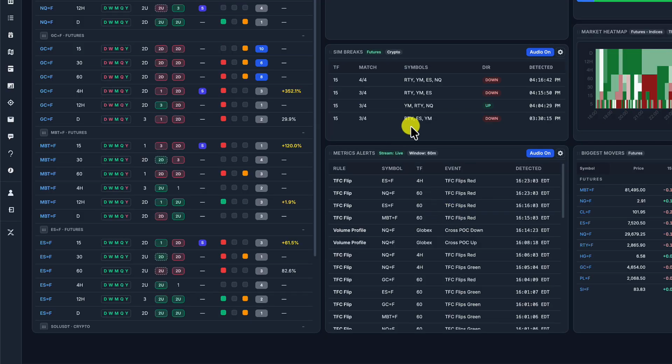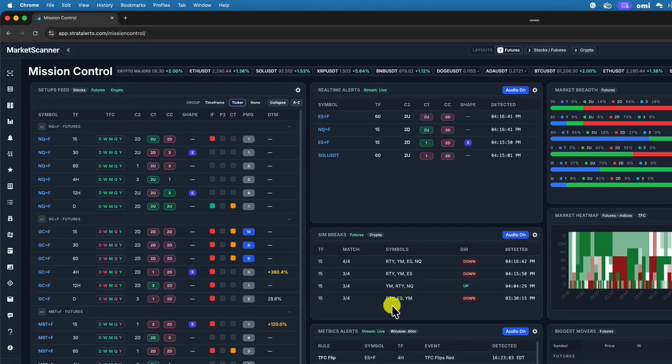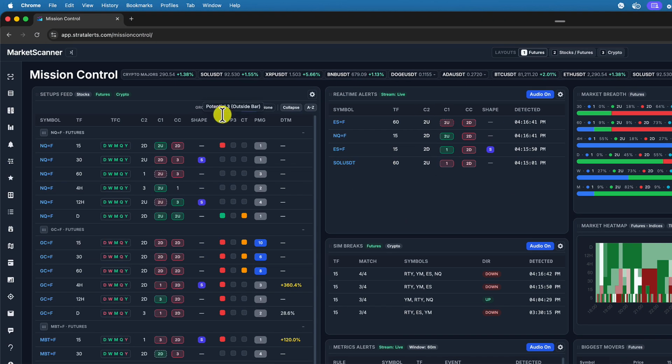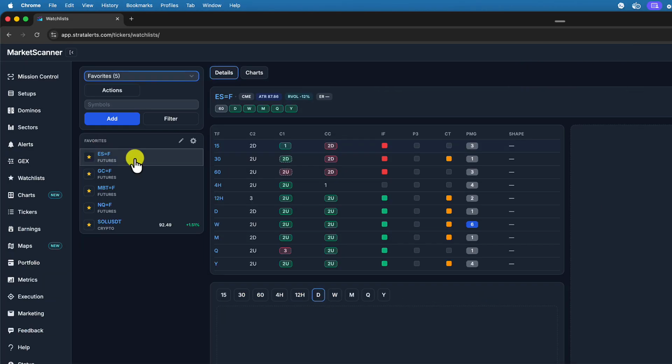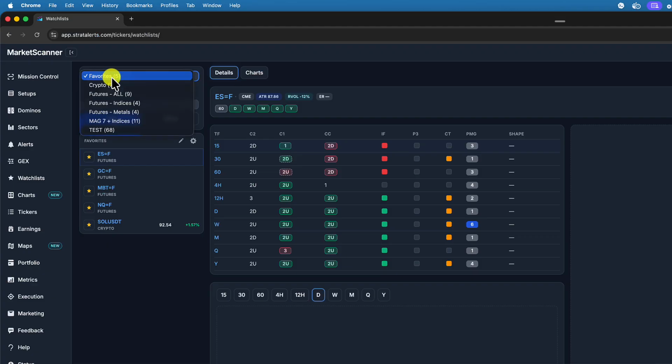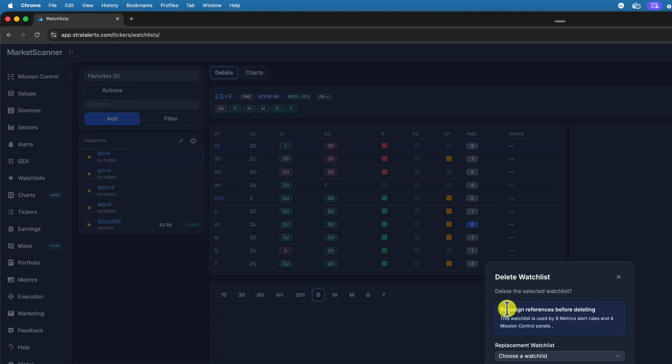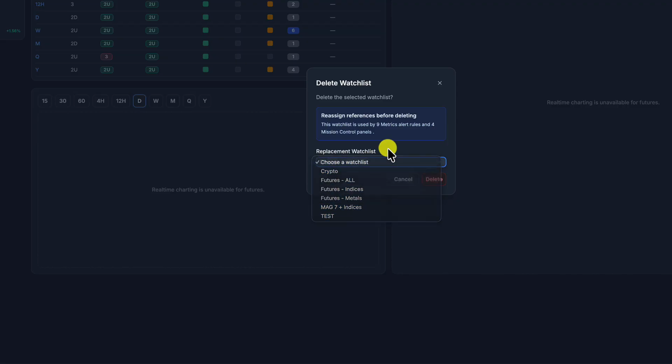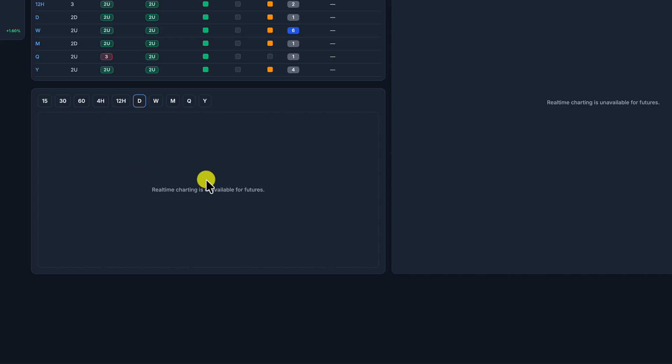There was a lot of work done on fixing some bugs that I found. One of them being if you remove the watch list that was used in mission control panels or elsewhere on the site, there was no real way to reassign a new watch list to those panels. So for example, if I go to favorites here, which is what I have assigned to all of my alerting, if I click delete here, it'll now tell me reassign references before deleting. This watch list is used by 9 metrics alert rules and 4 mission control panels. So I can just pick a replacement watch list without having to jump through a bunch of hoops and edit all of my existing settings to change the watch list.